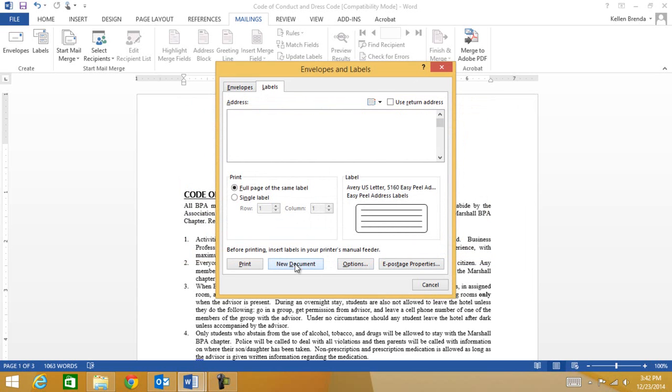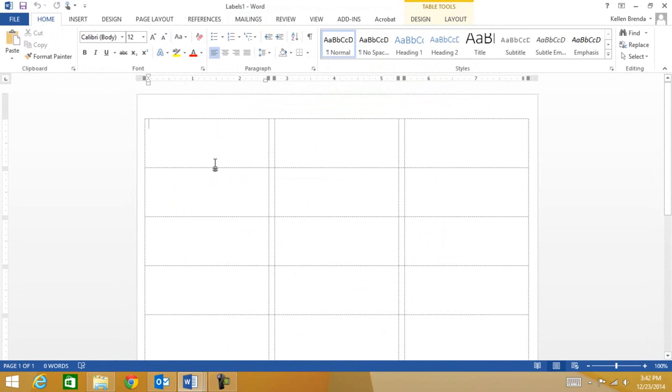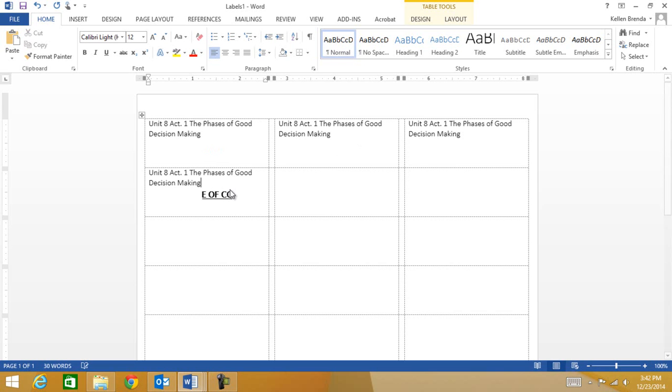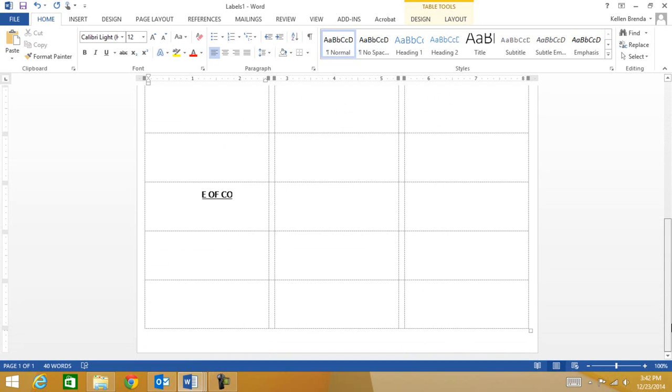Okay, now what I want to do next, if you're going to have a label with something different on every label, you want to go to New Document. When you do that, you can then type in your addresses in each individual one, for however many you need to do. And when you're done with that, you can go to the bottom into the footer.